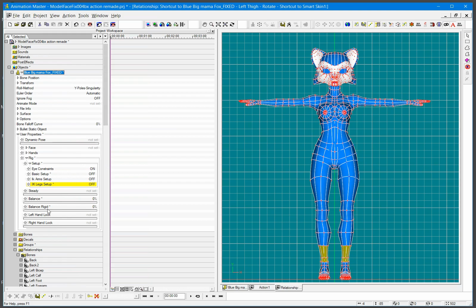I've turned off the balance rigid. I've turned off IK leg setup, and I've turned off basic setup. And so now that thigh bone is no longer constrained by anything in the rig. And so when I click through keyframes like this, it displays all the things that someone probably created for it to do. And now I'll go back through them.